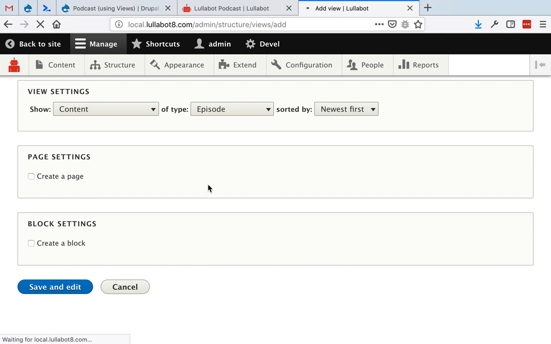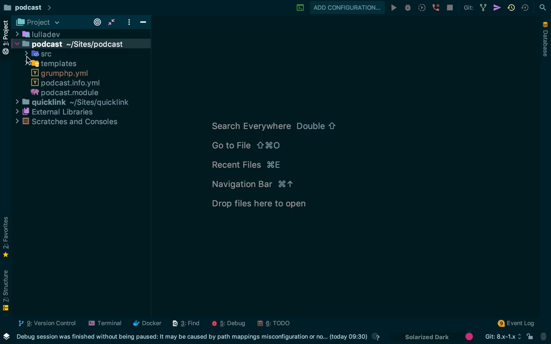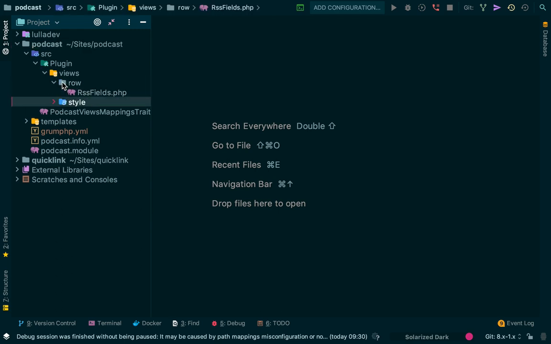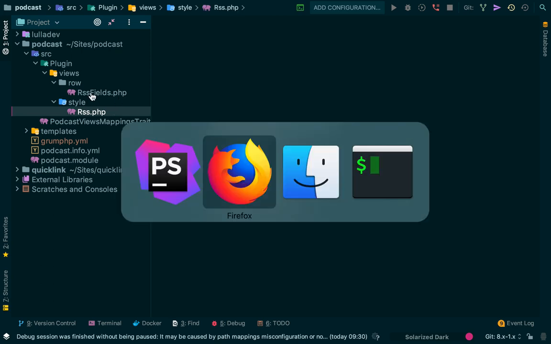So basically here I'm saying, create my episode listing. It's a very basic view, and the podcast module will add a row style. Sorry, a view style and a row field plugin that will allow you to map everything. If we go here in the source code, you'll see that there is a row and a style plugin that are provided by this module.